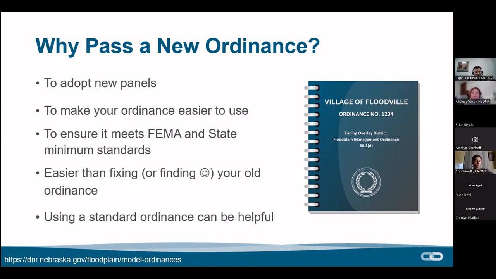To make your ordinance easier to use. So with any ordinance, the hardest part is trying to interpret what it's saying. We have developed our model ordinance to be relatively as straightforward as it can be. So it walks you through not only what the regulations are for different types of development, but also the administrative processes that have to take place anytime you receive a permit in your office. Also establishes variance procedures, enforcement procedures, and has a list of definitions that are kept up to date.